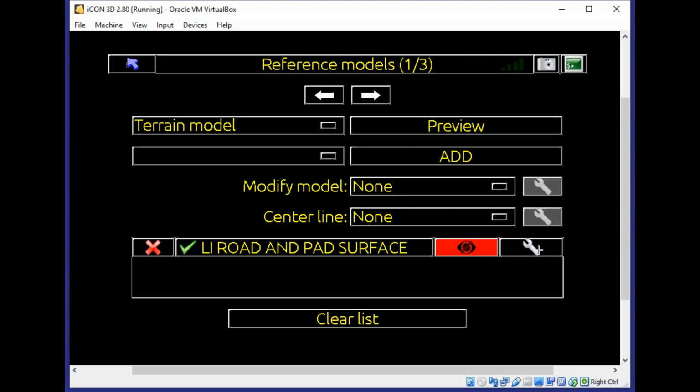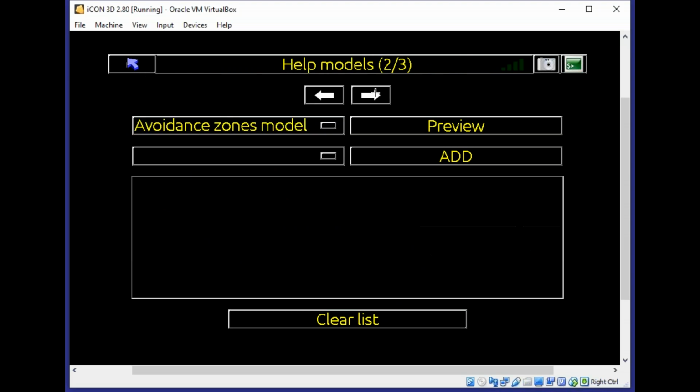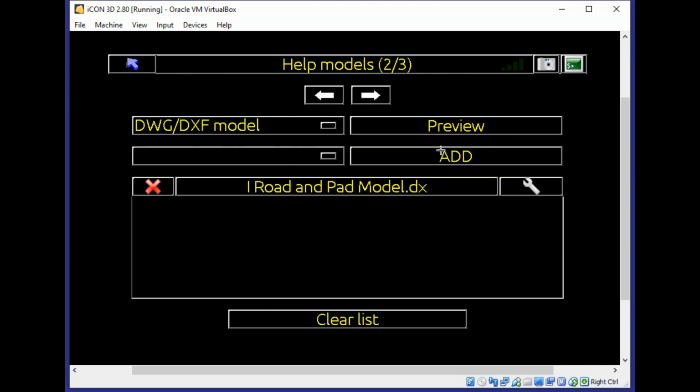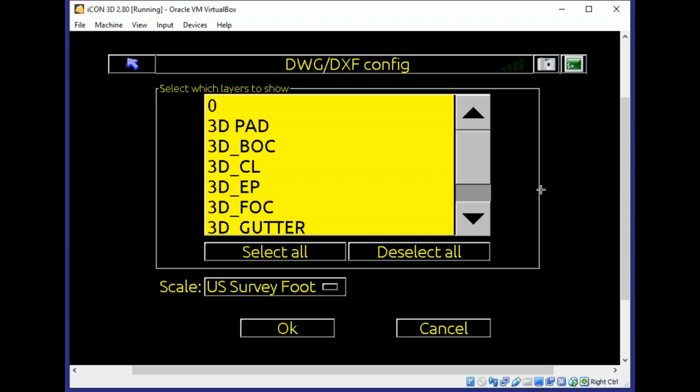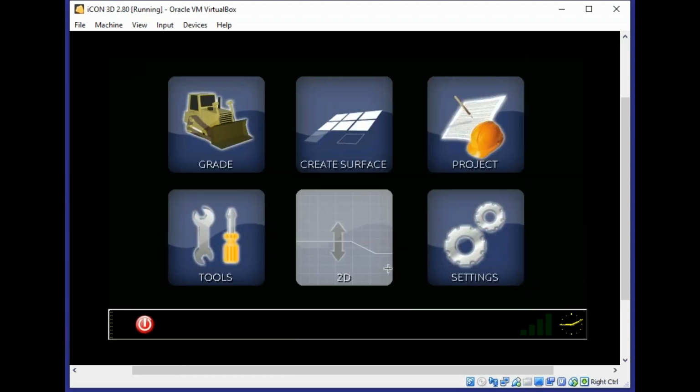And if we don't want to see all the triangles on the screen, we can just click on the wrench and turn off triangles. Then we can go to the second page and add our line work file. In here, if you wanted to cut off some layers, say they sent you a file that had all the existing on it, you can hit the wrench and click on cut off whatever layers you don't want to see. Then we're ready to hit grade and go to work.